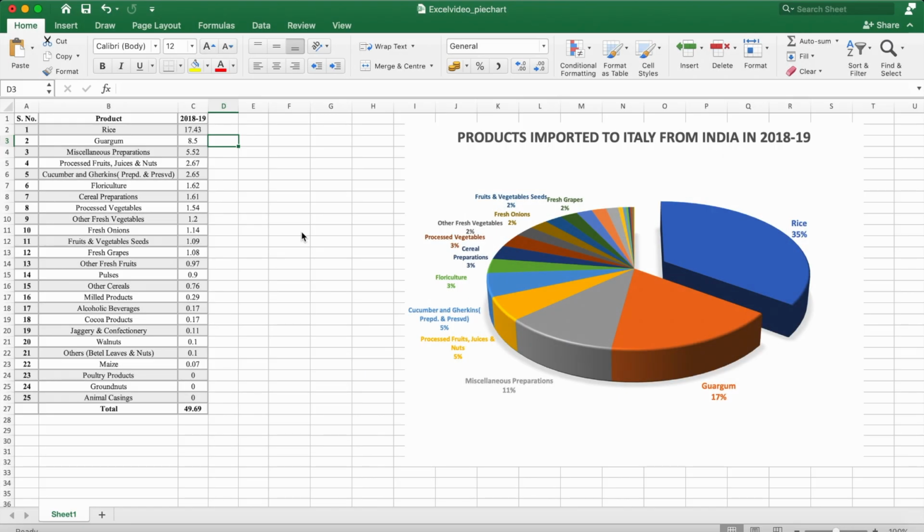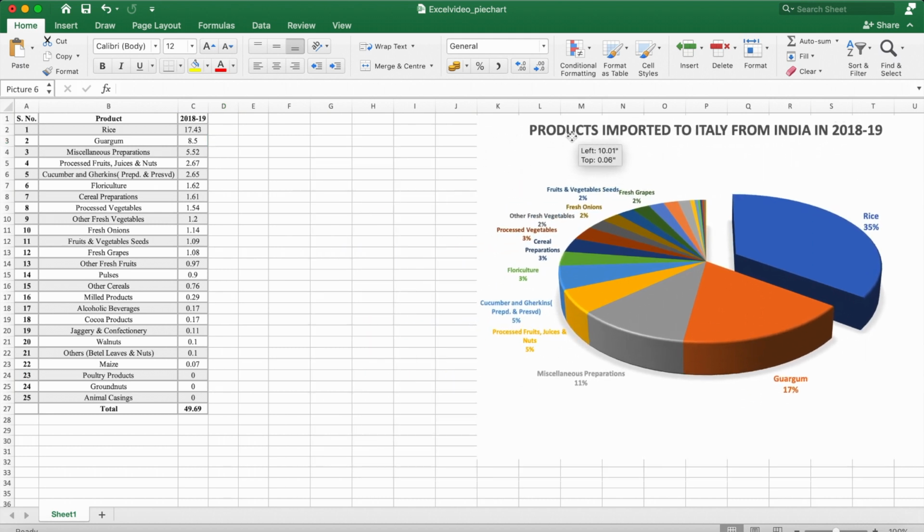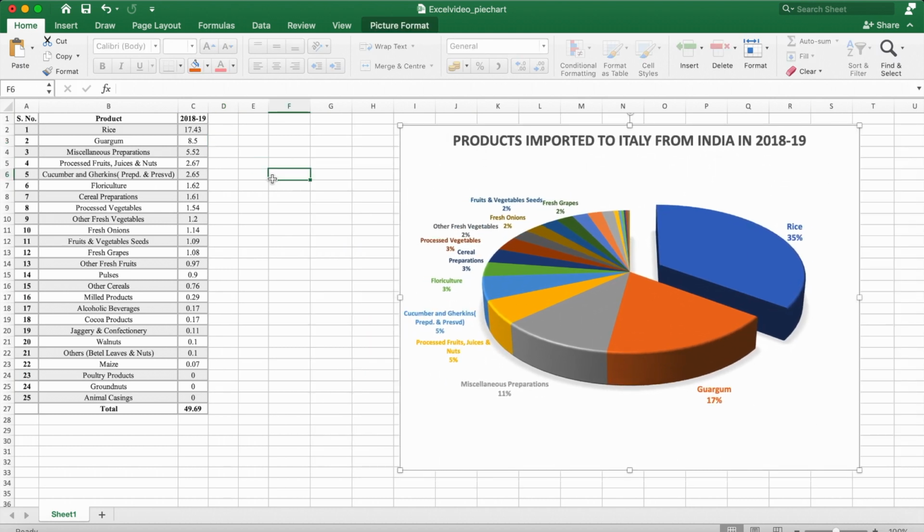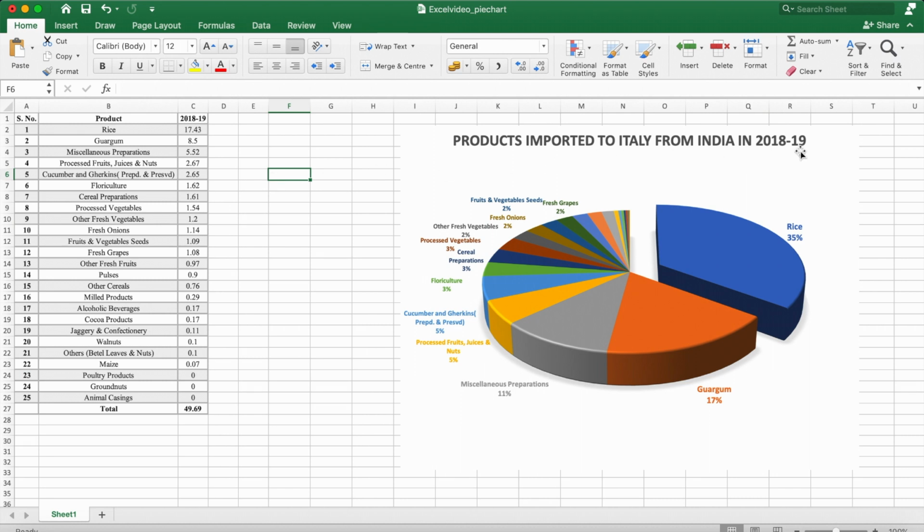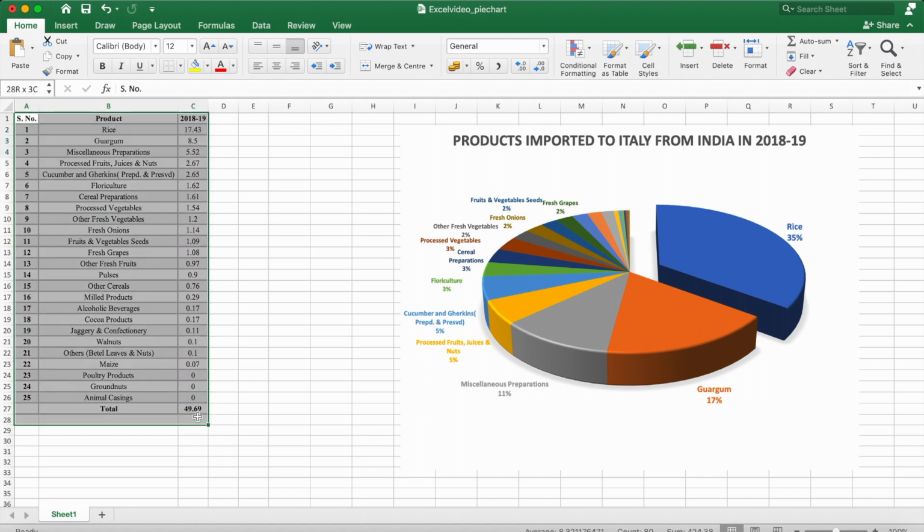Hello everyone. In this video we'll see how to create pie charts using Excel, and this is the pie chart that will be created in this lecture. As you can see, this corresponds to products imported to Italy from India in 2018-19, and this is the sample data that I have collected from ITC Trade Map. You can work on your own data, but for this lecture create the pie chart using this data.